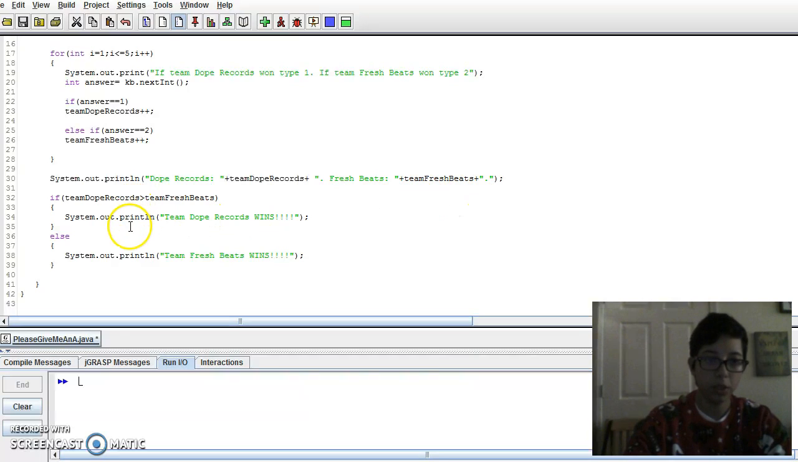And then we have one more if statement right here. This one is an if else statement. And this one is Team Dope Records. If Team Dope Records is greater than Team Fresh Beats, of course this is talking about the values for each, System.out.println Team Dope Records wins. Else, System.out.println Team Fresh Beats wins.